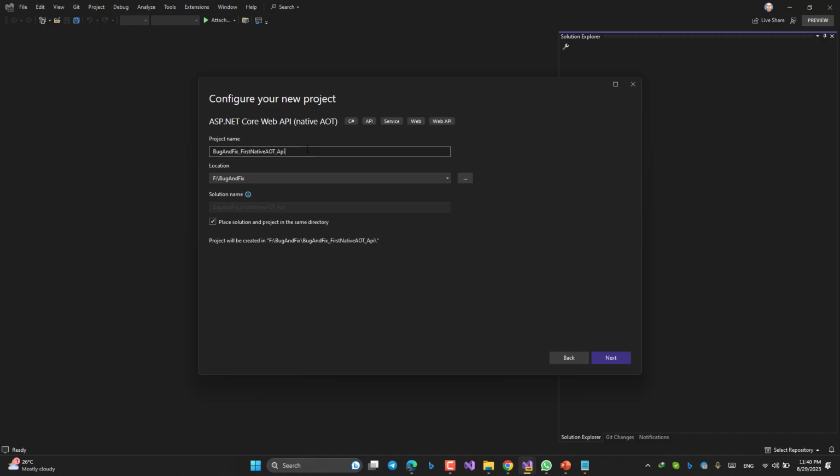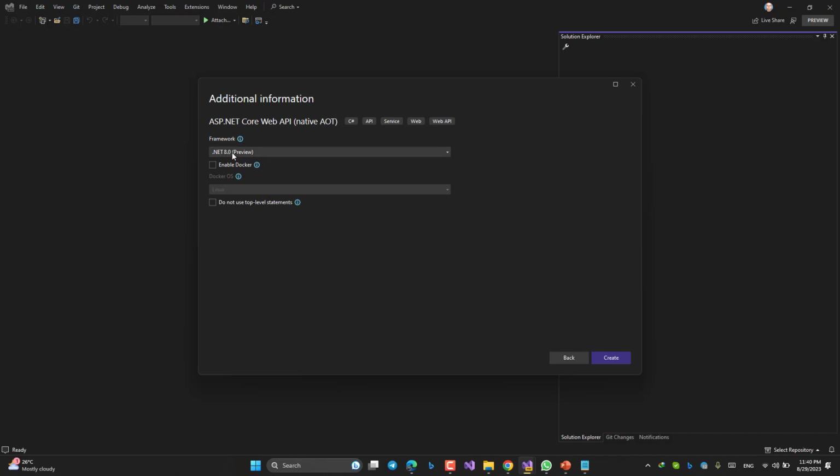Next, bug and fix first native AOT API. The location doesn't matter for you. You should choose and assign a place for yourself. For me it's bug and fix. Next, preview .NET 8. I'm not going to use Docker at the moment, so no need to tick this. Create.